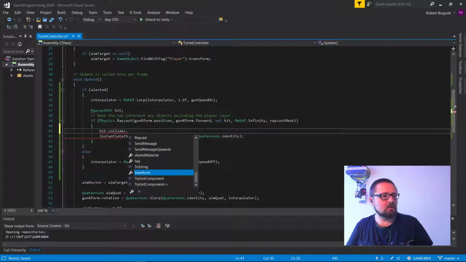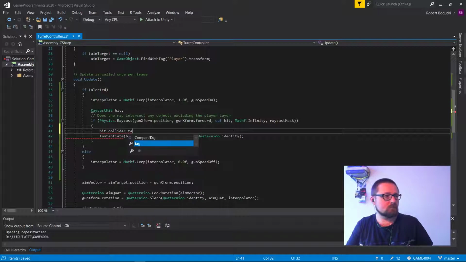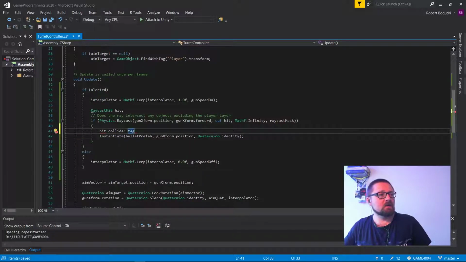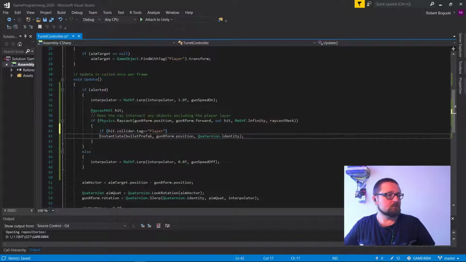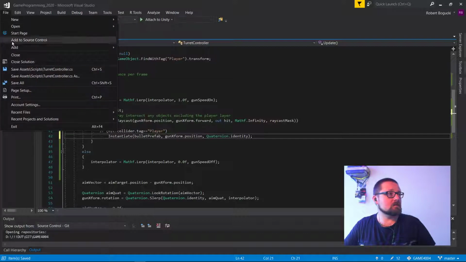Maybe we have a tag. Great, we're done. So we need to have an if statement. If the collider tag is equal to what? By now it should be quite a reflex for you. So player. Then we instantiate this, and that should do the job for us.